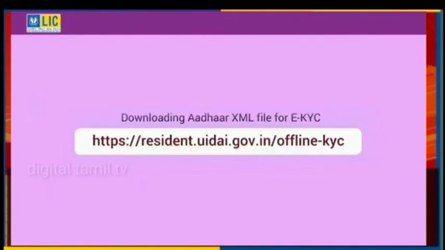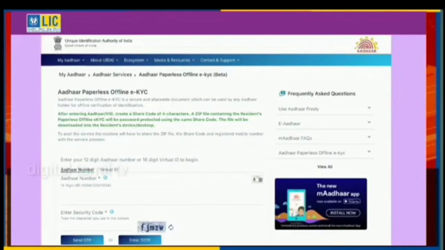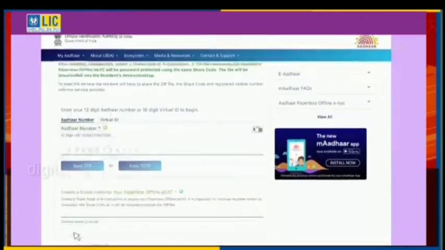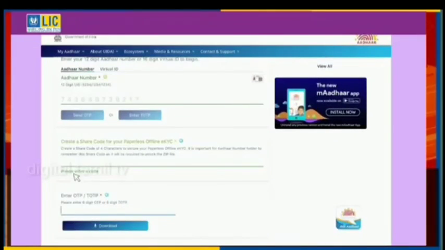Now, we shall go through the process of downloading the XML file of Aadhaar for offline eKYC. This is the URL to access the UIDAI site to download Aadhaar. You will be redirected to the UIDAI site. Key in the 12-digit Aadhaar number and security code to receive OTP. Now, enter the 4-digit share code or passcode along with the OTP and download the XML file for offline KYC.